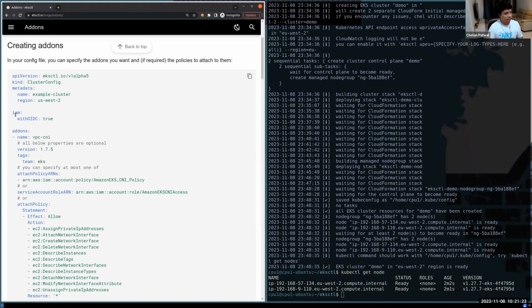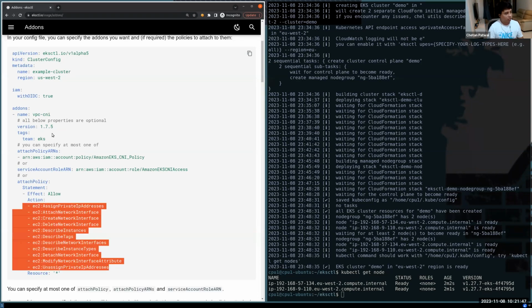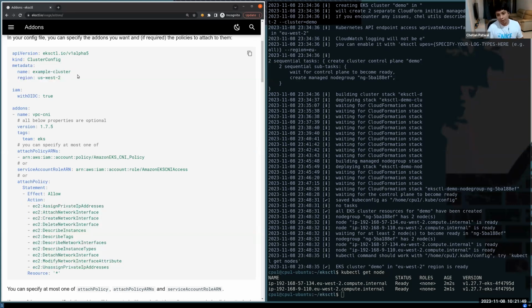The way this works is that your EKS cluster has an OIDC provider associated. You have to set this field to true. And with this IAM roles for service accounts feature, this add-on is able to access AWS resources. This add-on is actually able to perform these actions using that feature.